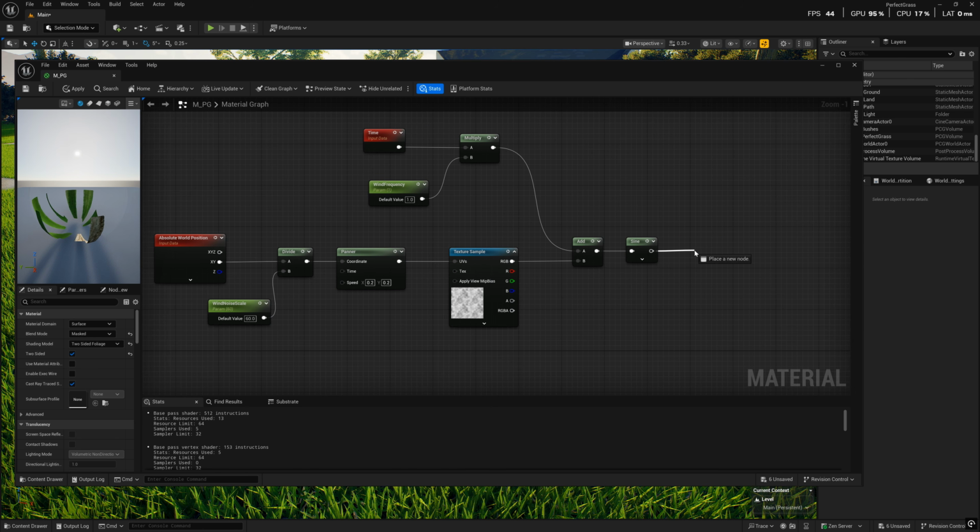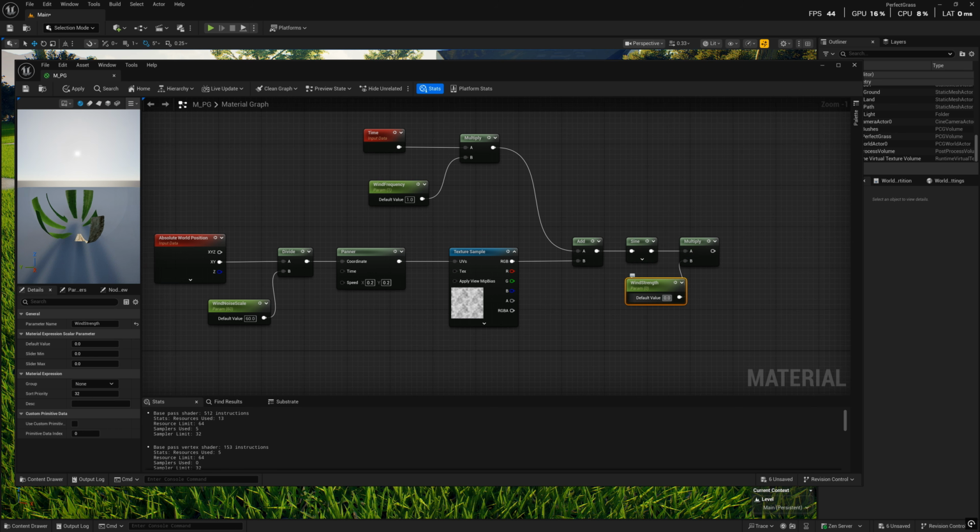To control the wind strength, add a multiply node and connect it to a wind strength parameter. Set wind strength to 0.09. This parameter will control the amplitude of the grass movement.